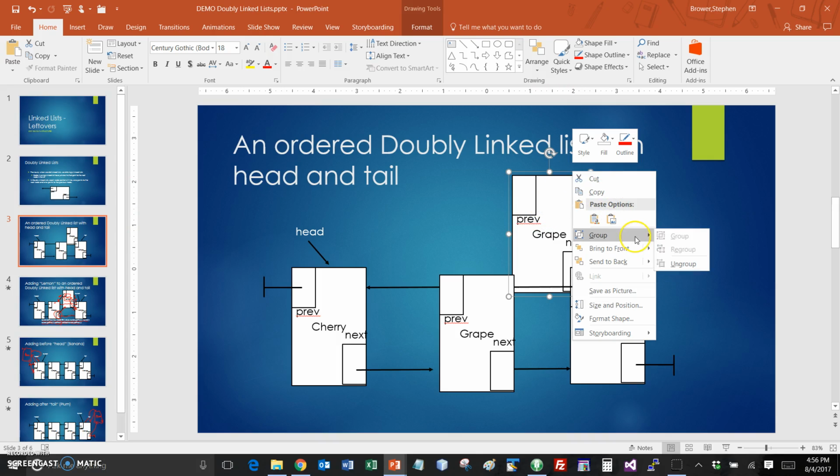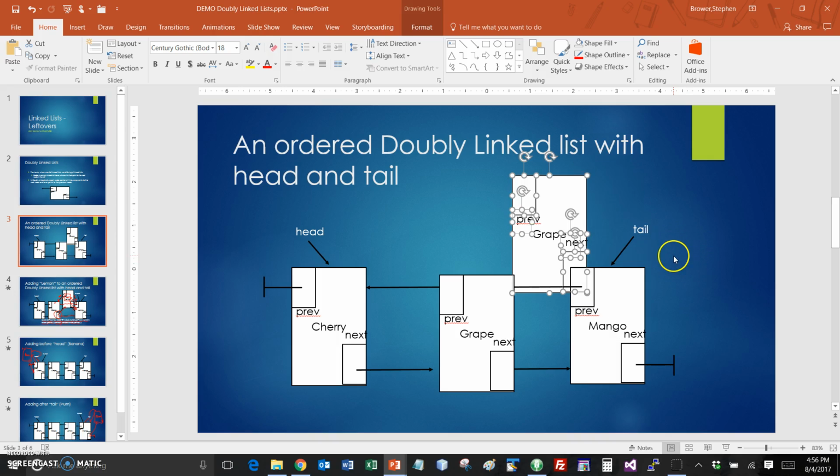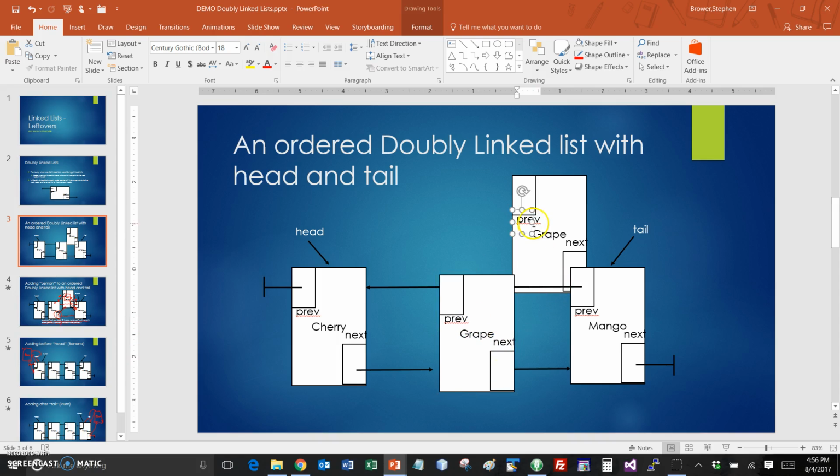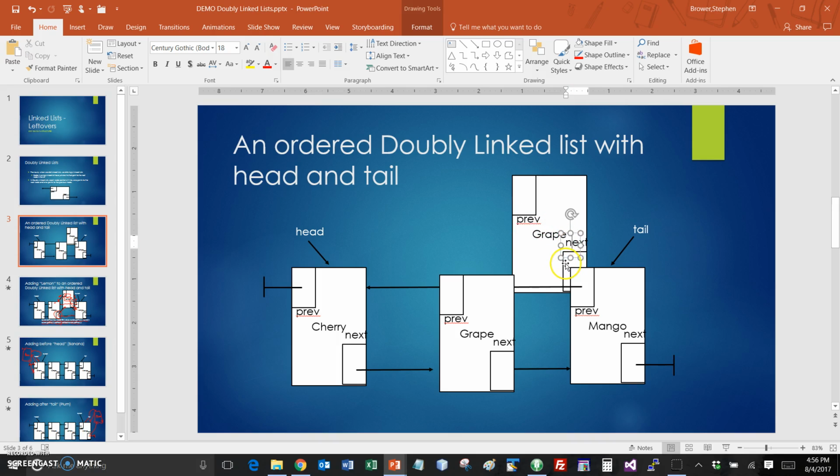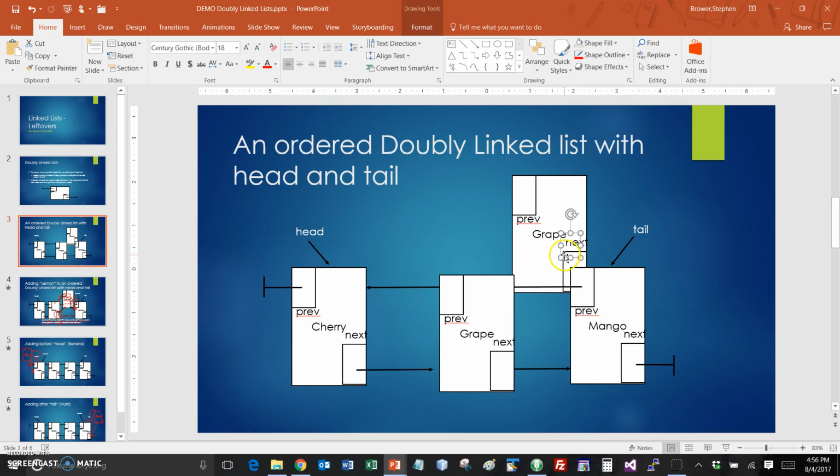So if I ungroup right now, just so we can see what's behind the scenes, I actually had each of these little boxes, and then the labels, the previous and the next, are there as well. So previous, the box, next, the box. These are four objects that are inside of this bigger box. But by grouping them all together, I was able to do what I just did.